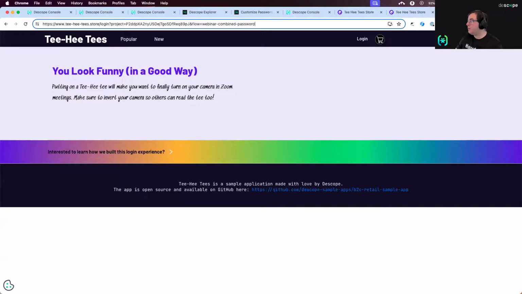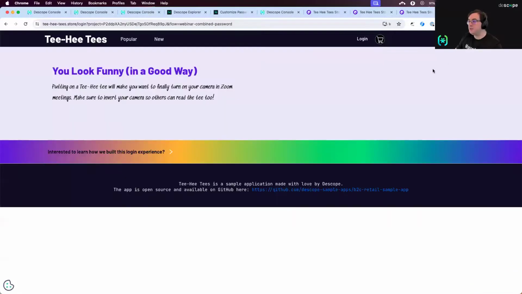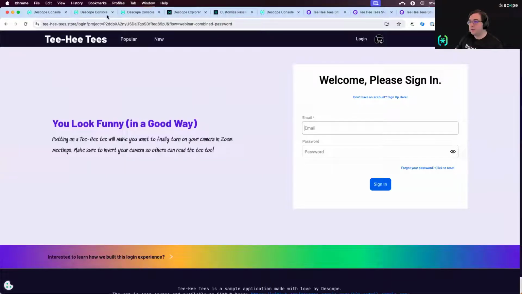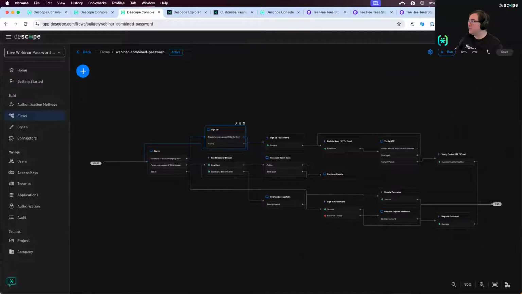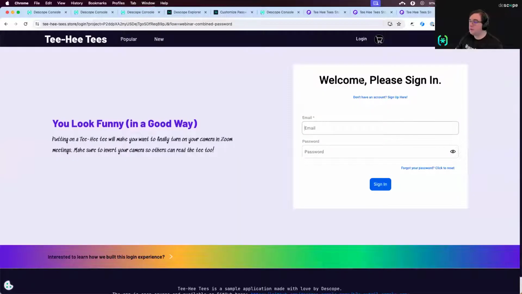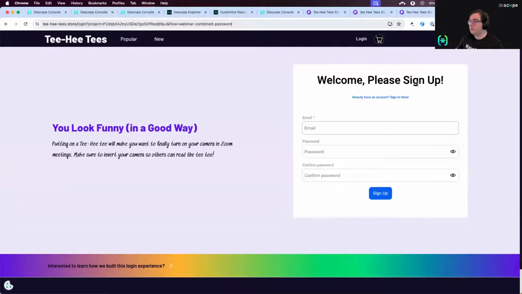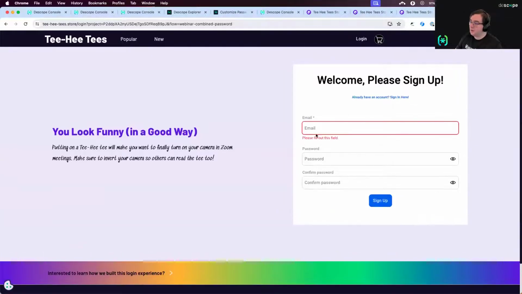So now if we come back to TTTs, let me just make sure everything is saved. We are now brought to our new sign in, sign up flow. Here, don't have an account, sign up here. And just to mention, as I said before, we click sign up here, we're brought to the sign up flow. But here, if we click sign in here, it'll ask us, please fill out the field. That's something we don't want.